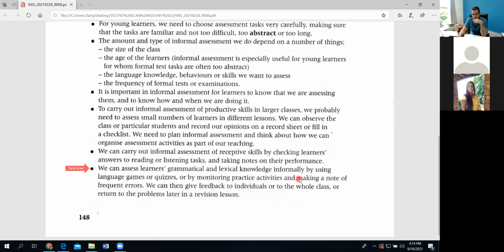Or by monitoring practice activities and making a note of frequent errors. We give a practice activity group-wise or team-wise, and then we can monitor and note down their performance. We can then give feedback to the individuals or to the whole class, or return to the problems later in a revision lesson.